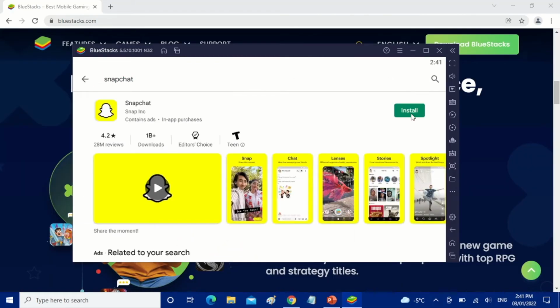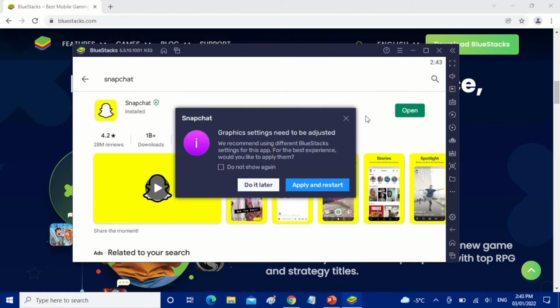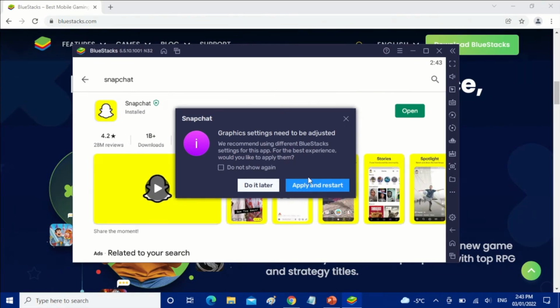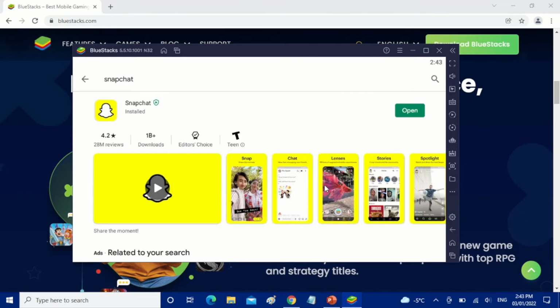And click on the Install button to install the app. Now wait for the app to finish downloading, and once it is done, click on Open. Now depending on your computer, you may see a pop-up saying your graphics settings need to be adjusted. Click on Apply and Restart from this pop-up.